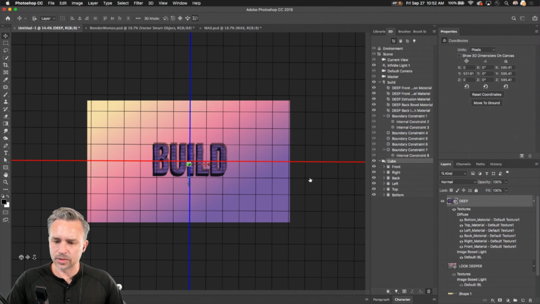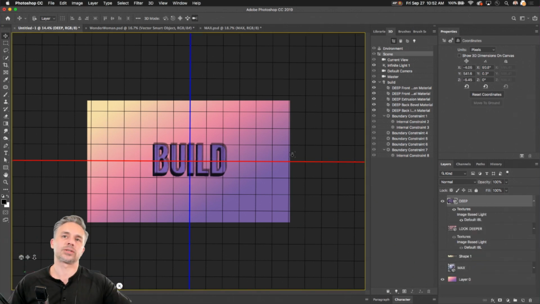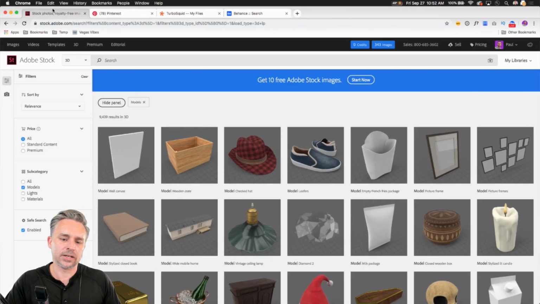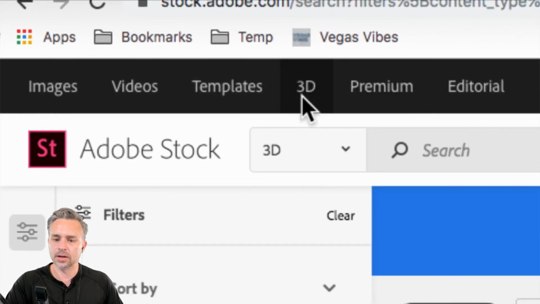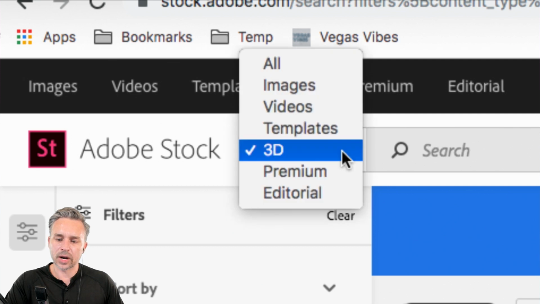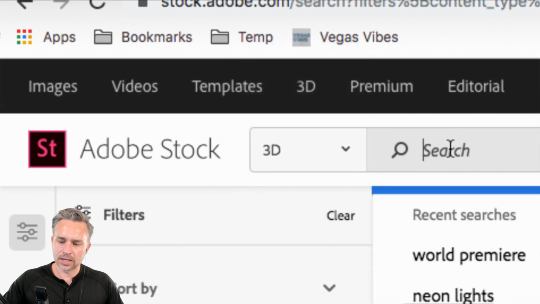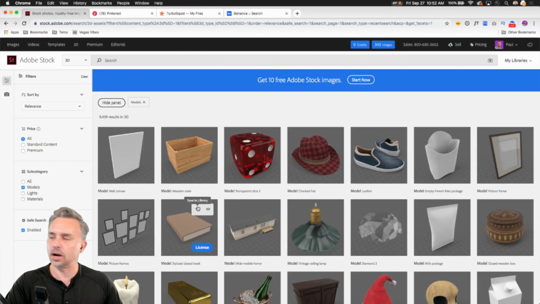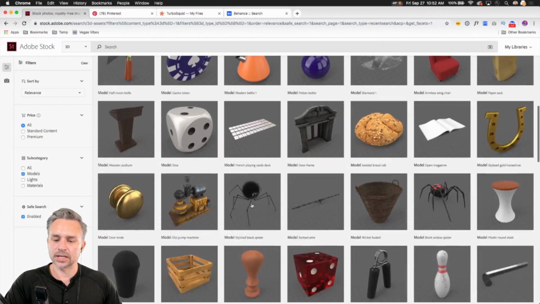What I can also do is take any logo and extrude it and do all that fun stuff. Let's go beyond this, because I want to show you how you can grab other content that you might find on Adobe Stock. You might be aware of this already, because right up here, 3D, I get it, right? You could just go to 3D and you don't have to enter anything into the search field, and it will display all the 3D objects, right? So you can take a look at these.